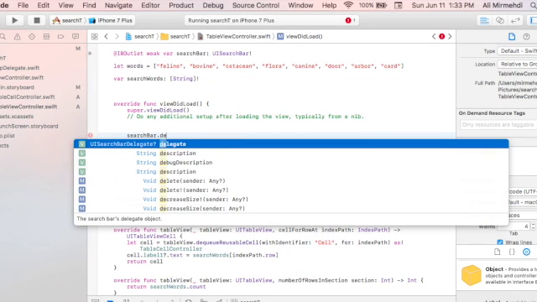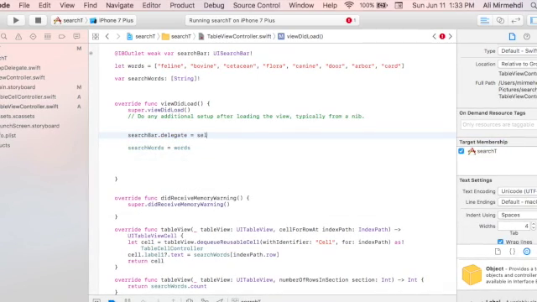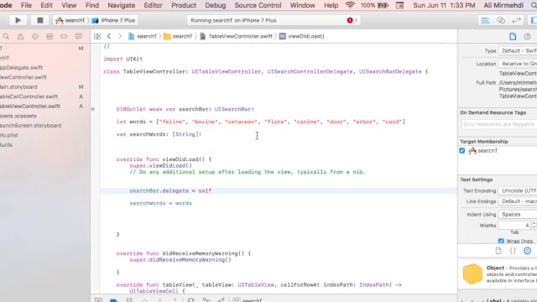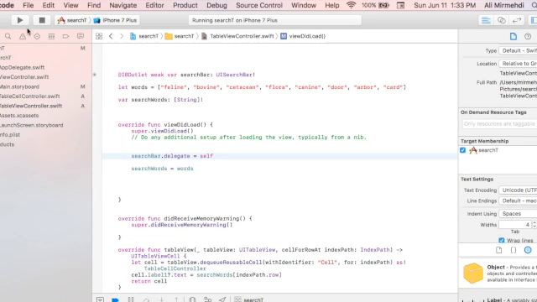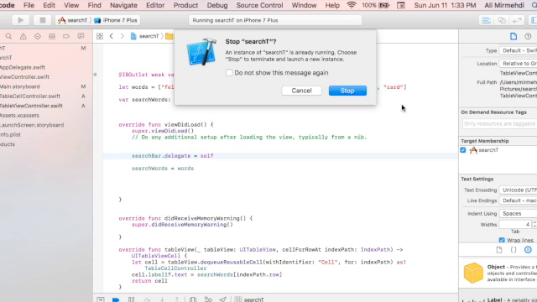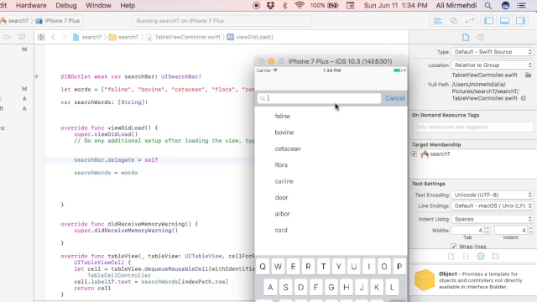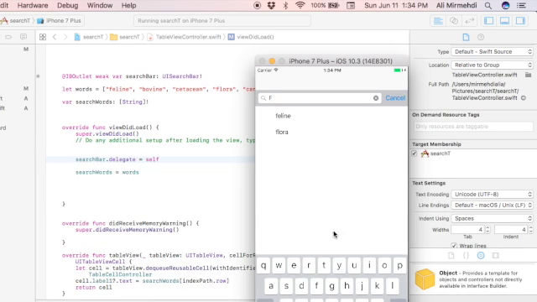dot delegate equal sign self. Well, we have this already here, but well, let's try it now. Build and okay. Yes, A. Oh yeah, it's not working. You see, when you type, let's type F. Yeah, it gives you the range, feline and flora.